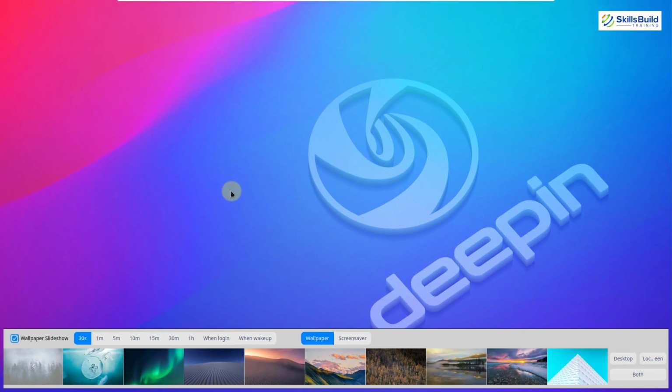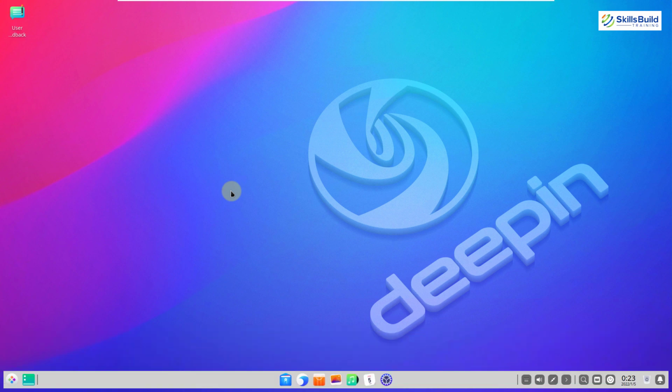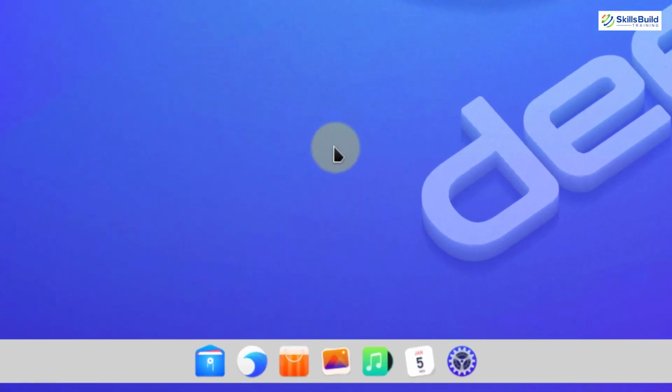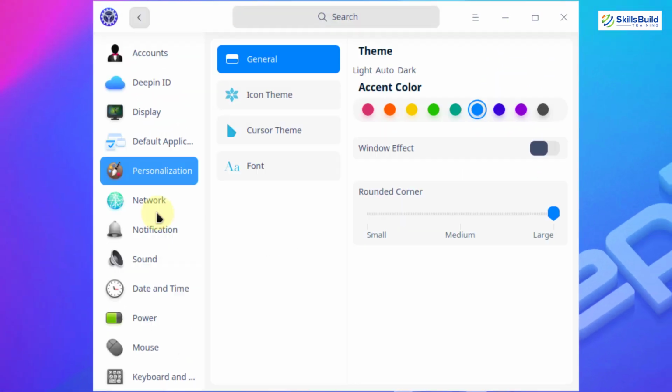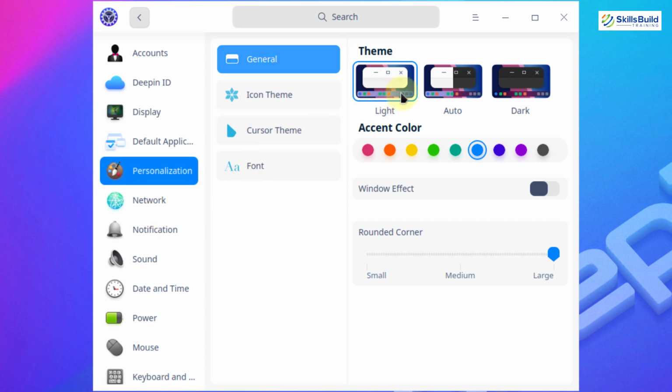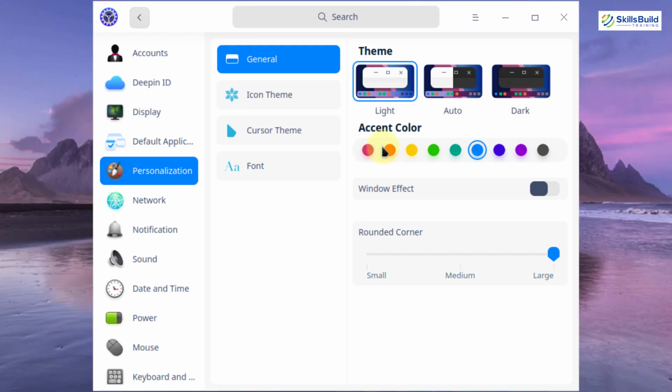Now let's see what we have in terms of the themes in this system. So I'll just go to my settings, which is right here, and after that I'll go to my personalization section. Here it is. In this one we have some of the themes, like we can go with the light, auto and dark. Not only that, we also have some of the accent colors. At the moment the blue one is selected, you can go with either one here. Then you have rounded corners for your applications.